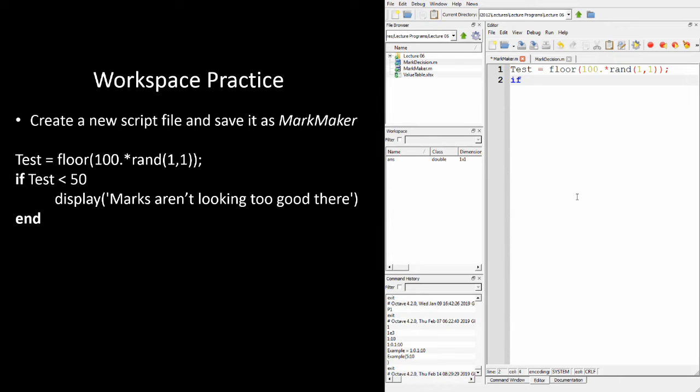So we have if test, the variable we've just created on the line above, is less than 50. We're going to take some action. In this case, we are going to display marks aren't looking too good there.